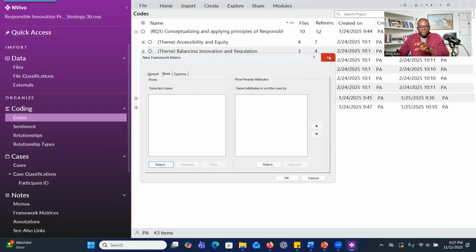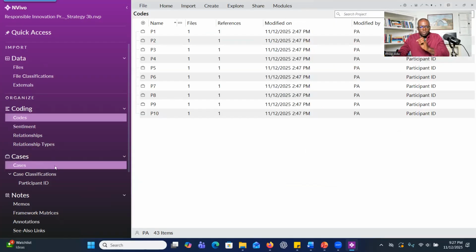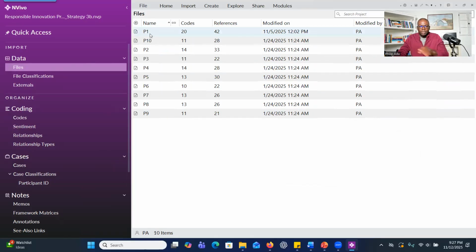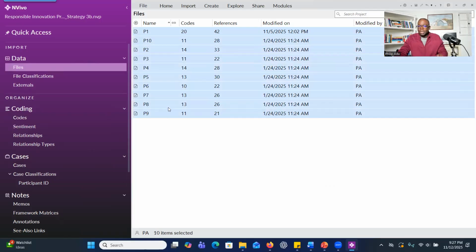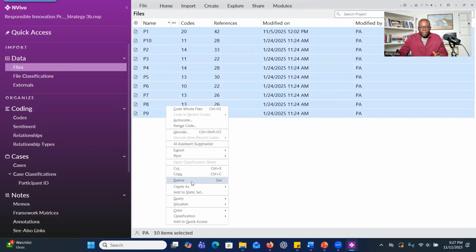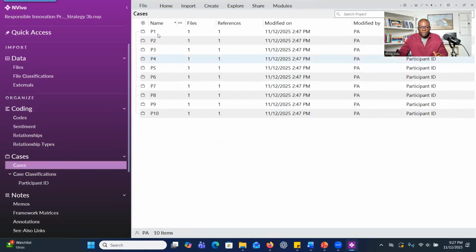Before you create framework matrices, you have to always make sure that you have created cases for each of the files that you have. So how do you create cases? You go to files, you select all of them, right? You can select them one by one, but I like selecting all of them. Right click on it, and I go to create as cases and you click on that. And when you finish, you have all the cases here. Without having the cases, you will not be able to create framework matrices. So it's very important to create cases first before you run the framework matrices.